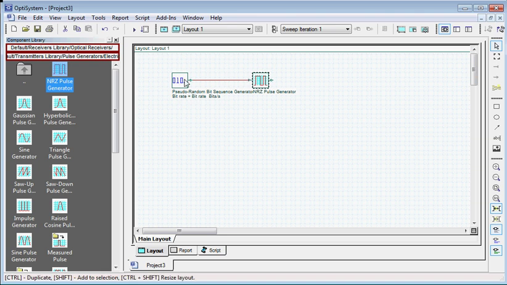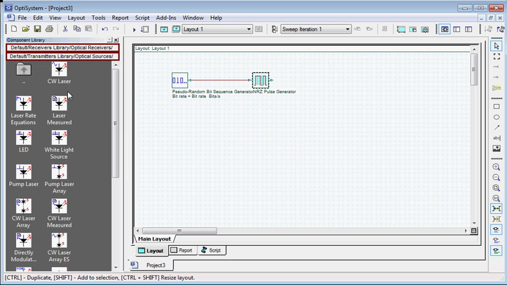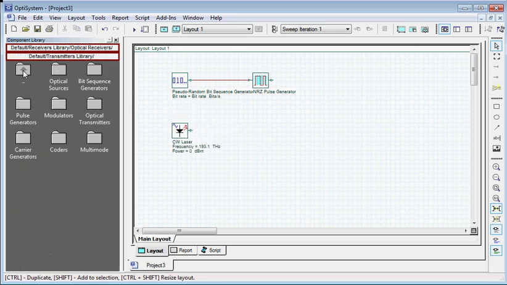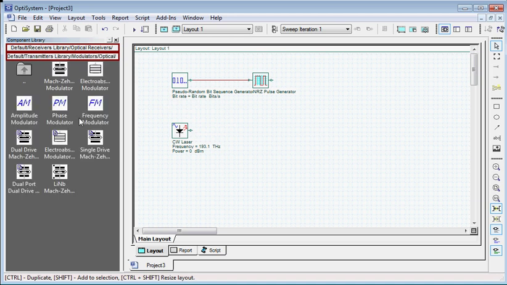of its corresponding component. Now we need a CW laser. We go to optical sources, you will find a CW laser. Click that and drag it into the layout window. Now we need a modulator. Click on modulator. You will find Mach-Zehnder modulator. Click that and drag it into the window.